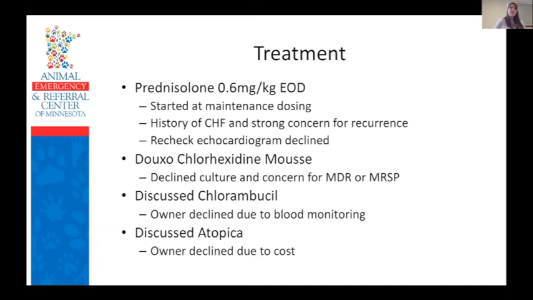So we got really brave. We put our big girl pants on, and we did prednisone. After talking to our cardiologist, I did not do a taper for him. I did not go high. I just started him on maintenance because he was relatively okay. He wasn't miserable. And so we just started maintenance dosing. We stayed there. We didn't reduce.